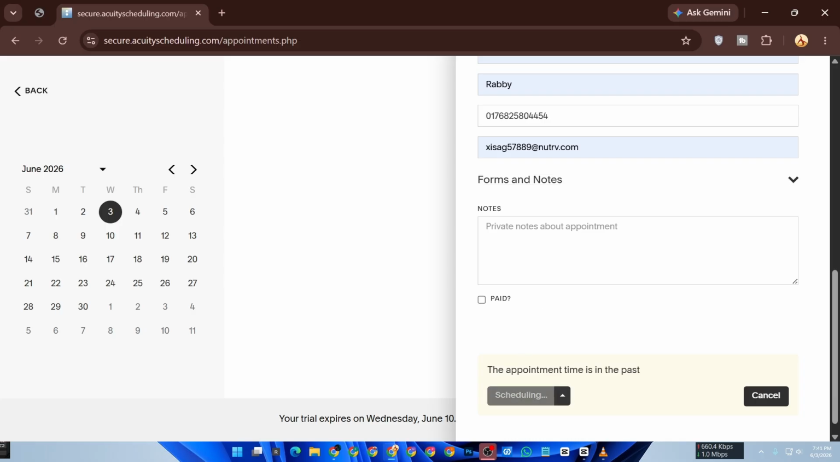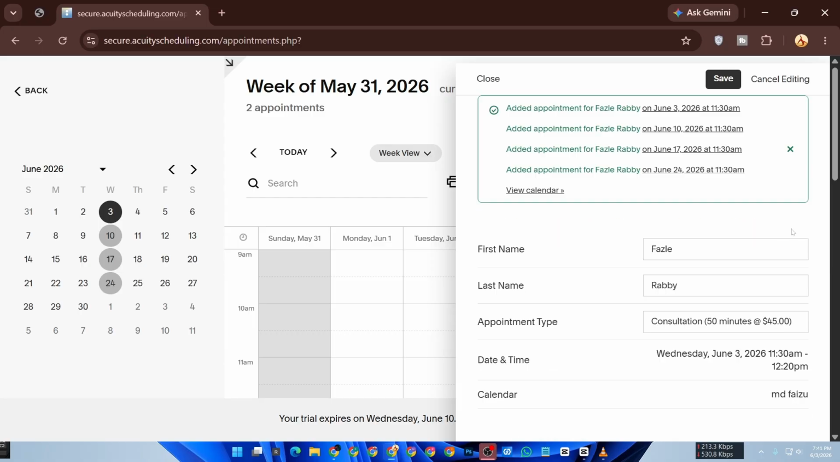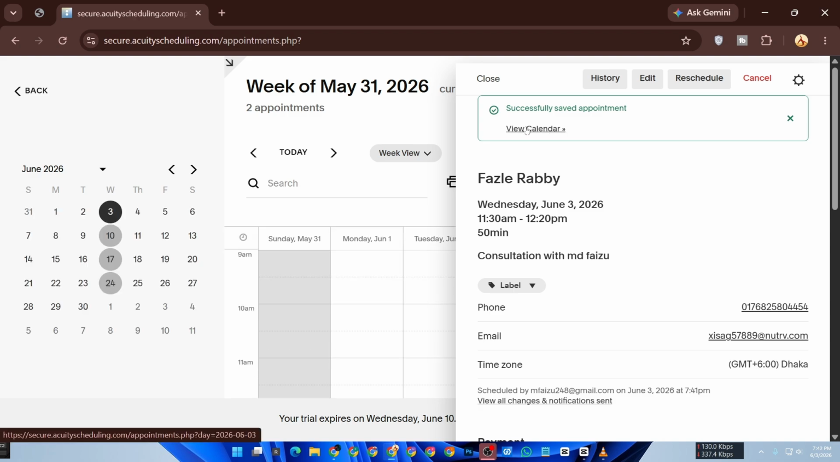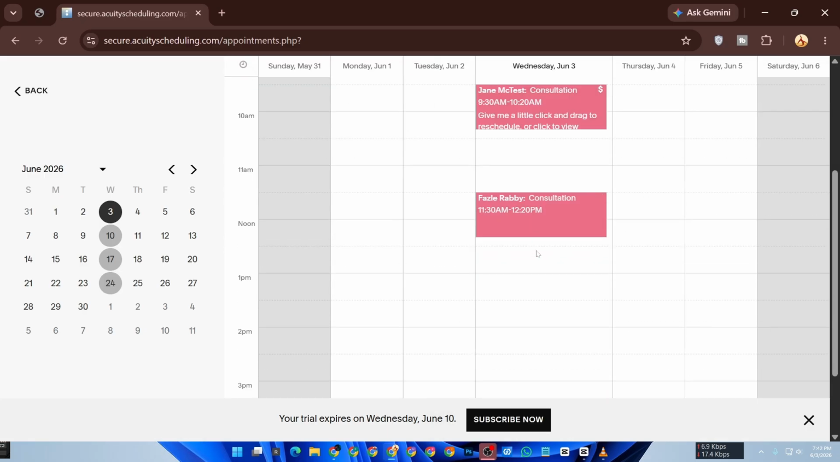Acuity will automatically generate all future sessions based on the recurring pattern you selected, saving you from creating each appointment manually. You can also set up recurring availability instead of individual appointments by going into the Availability section and enabling regular weekly hours. This is useful if your schedule stays the same every week. For group classes, you can create a recurring class series so clients can register for multiple sessions at once.